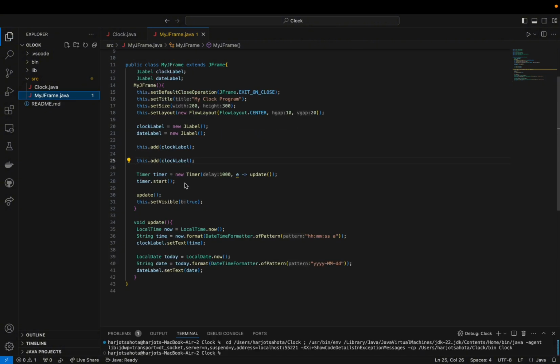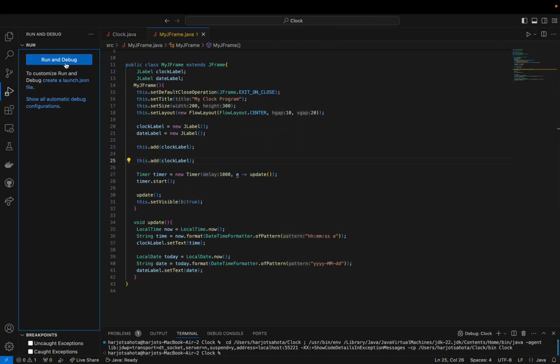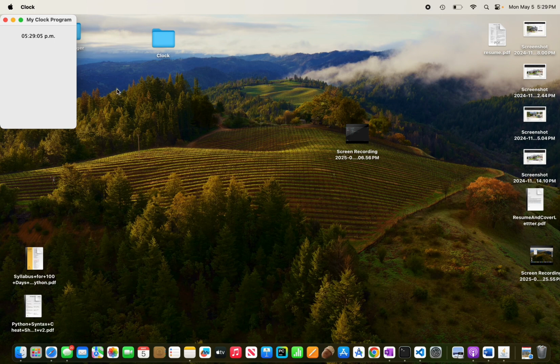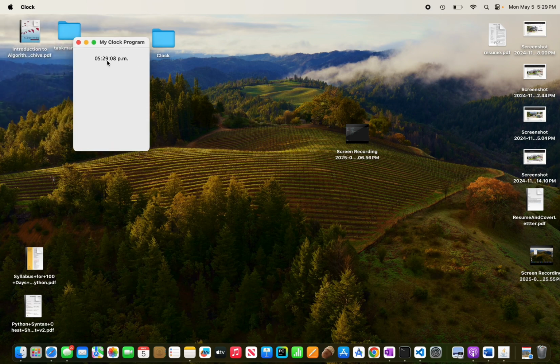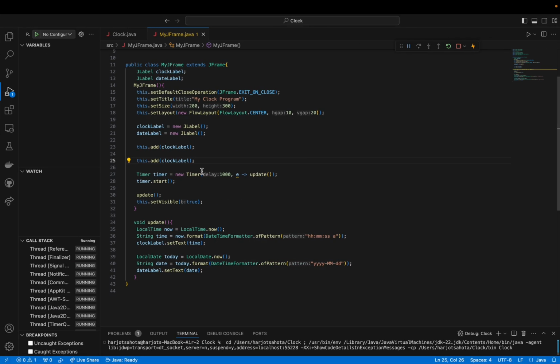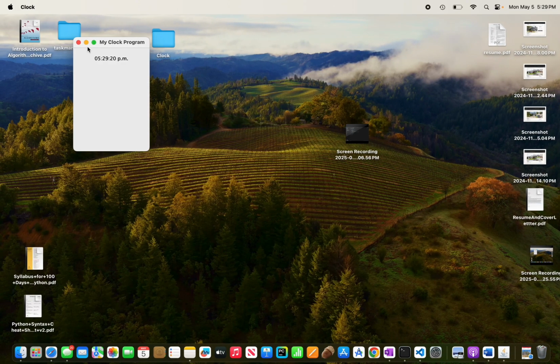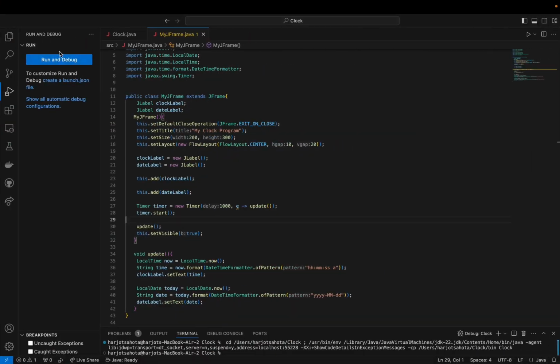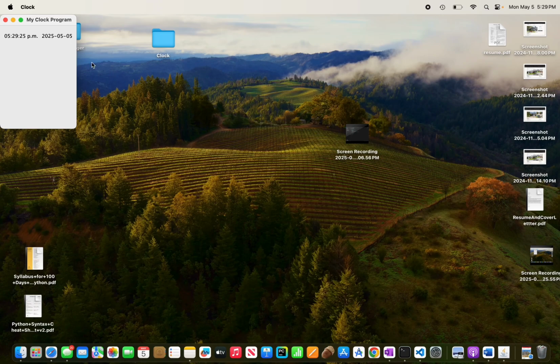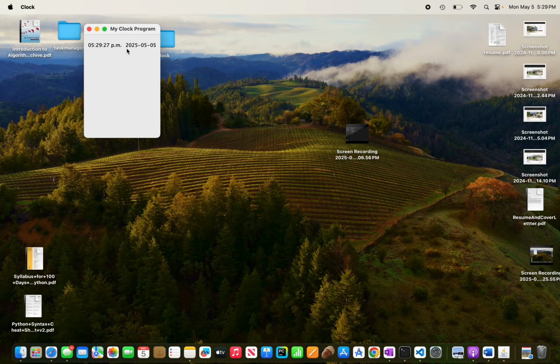Now when we run the program, we should be able to see the real date and the current time. Oh, and it appears to show just the time. So if we just check back right here, we can see that I mislabeled this. It should be date label. And when we press save and rerun it, now it shows our current time and the current date.